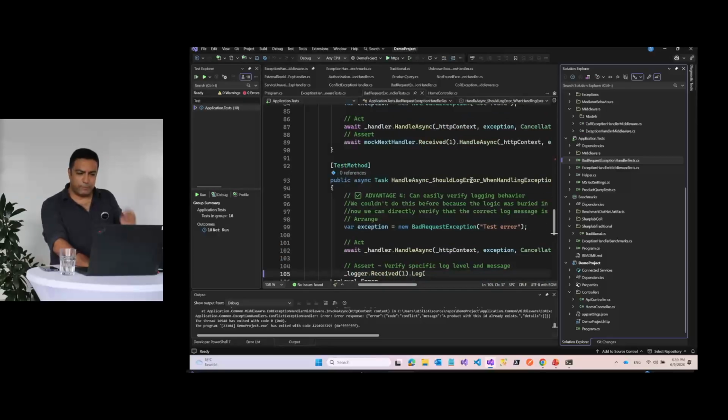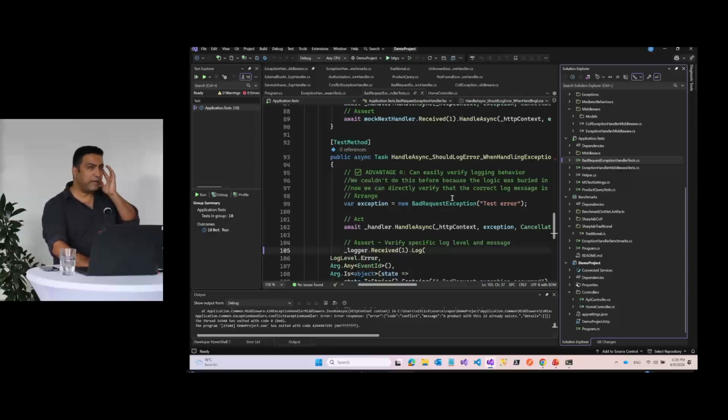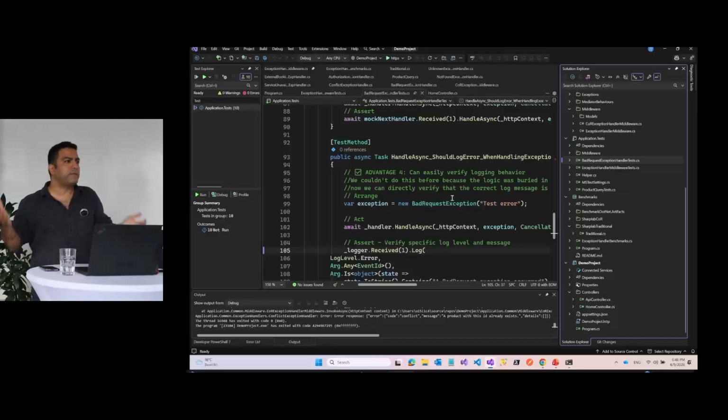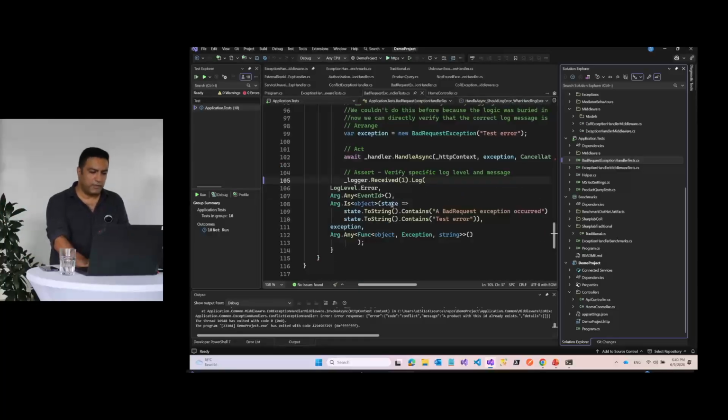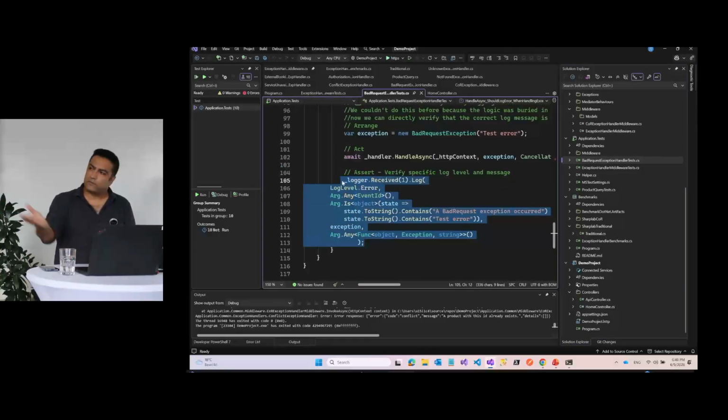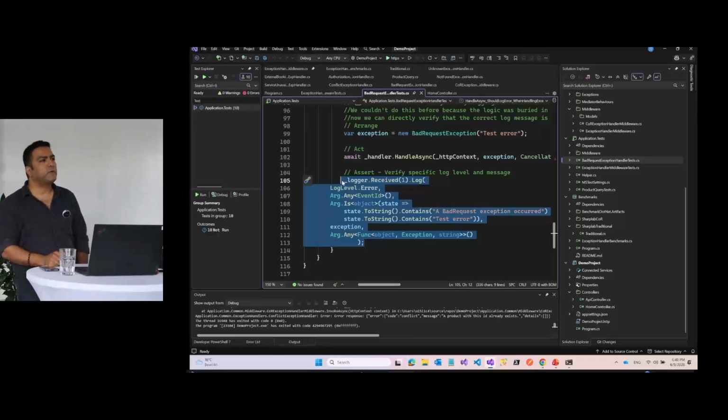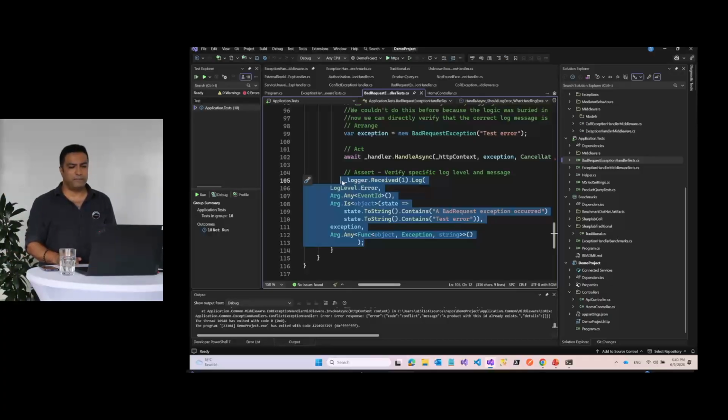And the most interesting part is that we can easily verify logging behavior. If you remember, we couldn't do this before, because the logging and the logic were buried in private methods. So we didn't have access to verify what actually happens inside those private methods. But here, as you see, and as I have shown, we can easily assert what happens in that specific case. So this saves us a lot in terms of duplication, in terms of following the single responsibility and open close.